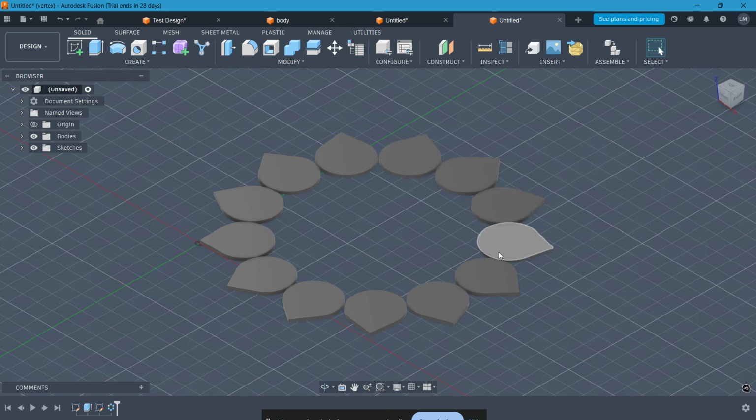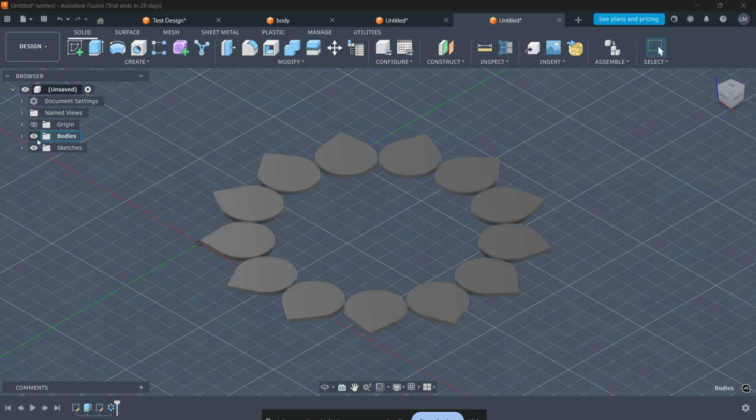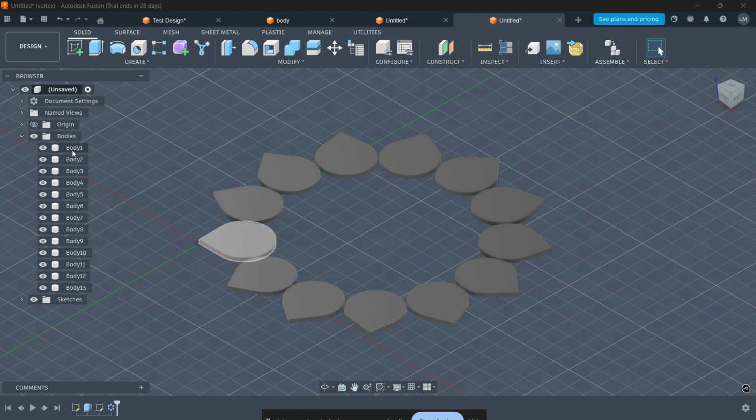To do this, look at the browser tree on the left-hand side of the Fusion 360 interface. Navigate through the folders until you find the Bodies folder. Expand it, and then select the body you want to export. It is important to note that you can export individual bodies or entire components depending on your needs.